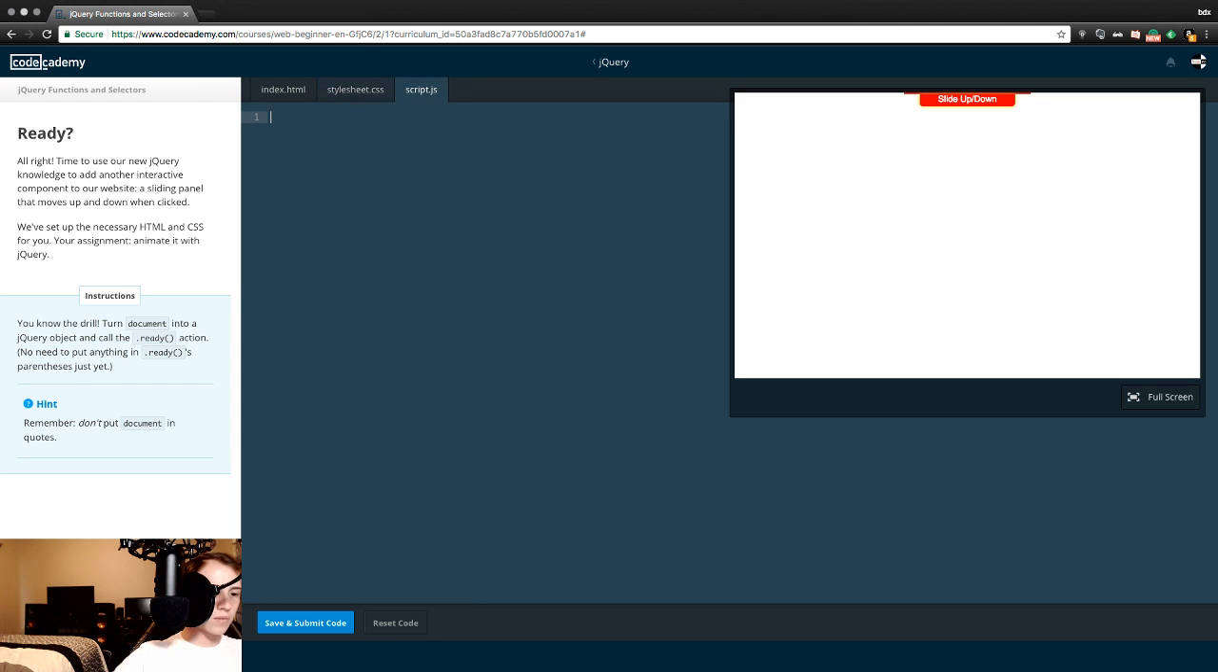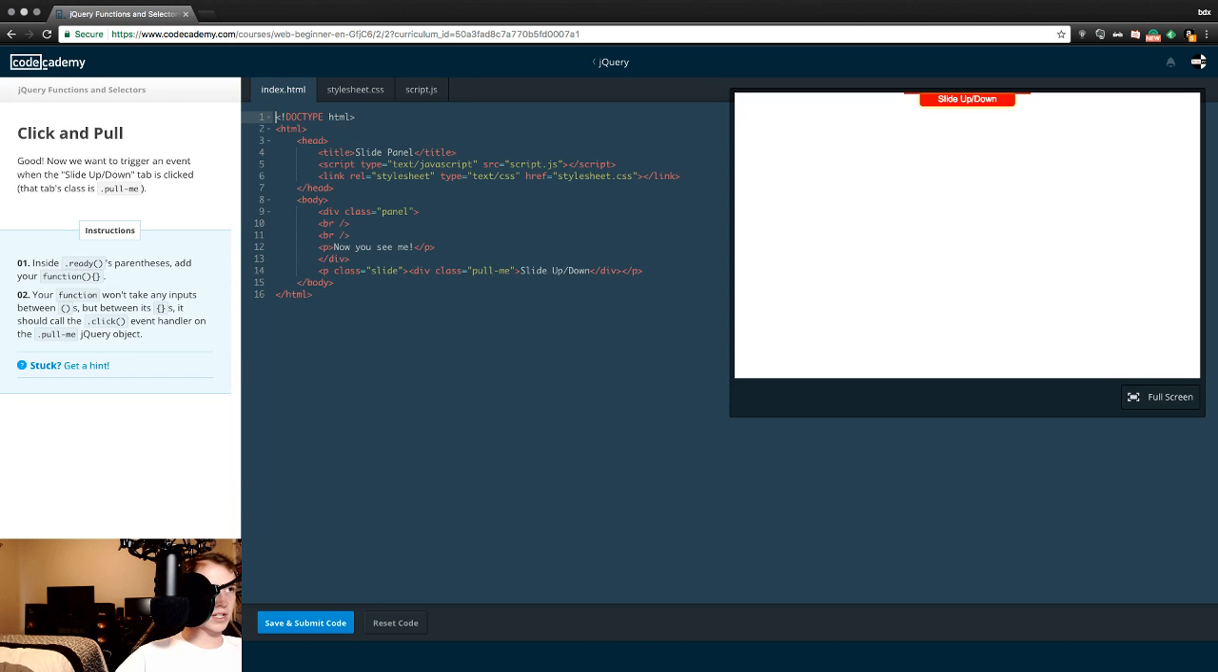So here we go. From the top, $document dot ready. Nothing special there. With a semicolon. Was that really it? I think that was it. Beautiful. Green check mark. 11 of 13. We're getting there. Click and pull. Good. Now we want to trigger an event. When the slide up down tab is clicked, that tab's class is dot pull me.